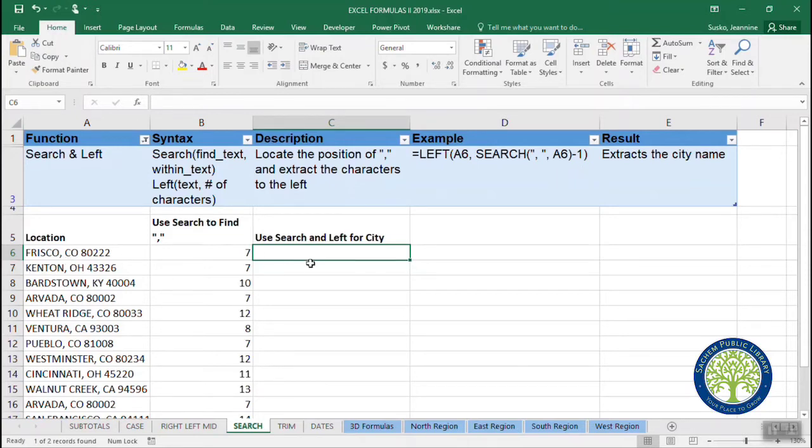And here's, so it is only going to extract the city name. So here's what it's going to look like. Equal LEFT, open parentheses. The text is sitting in cell A6. Then I type in a comma, and as we mentioned, it's looking now for the number of characters. I can't give it a solid number. It's going to be different in every instance here.